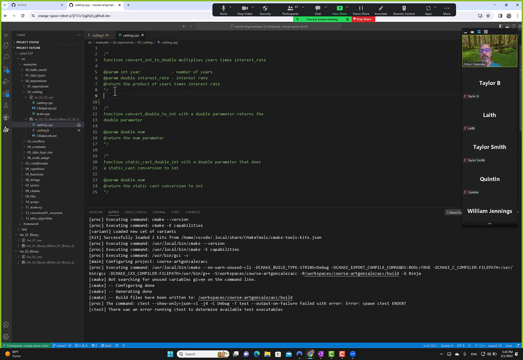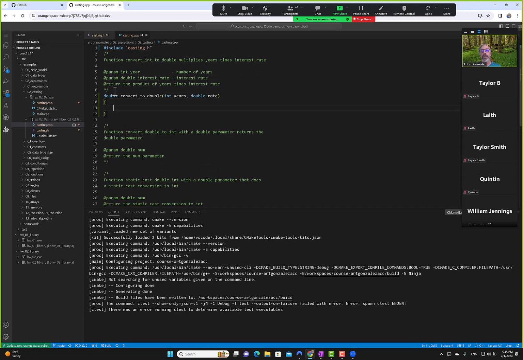And we include casting, and then we go here. Okay, return the product of years times interest rate. We can simply say return years times rate. Okay, so we can do that.